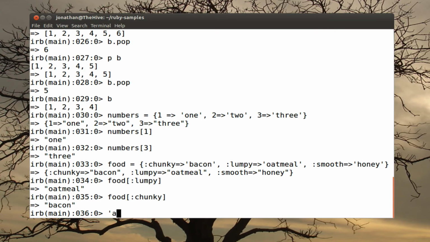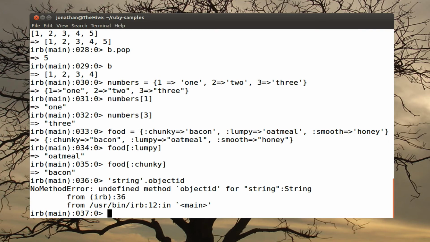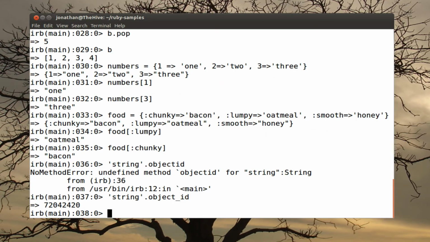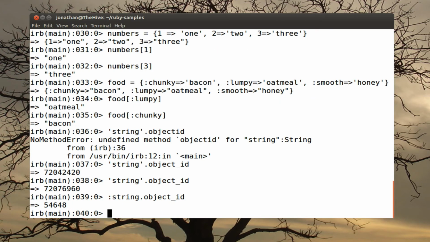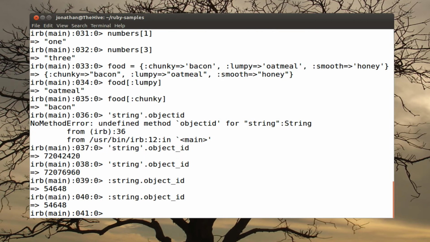So if we took a string object and we asked it for its object ID, oops, I forgot an underscore. We would get back the object ID, and notice the value of that. And if I did it again, it creates another string, and you'll see that the object ID is in fact different. If I do this with a symbol, so colon string, and ask that for its object ID, I get that value, and if I do it again, I get the exact same value. So these symbols basically have the same value throughout the program.